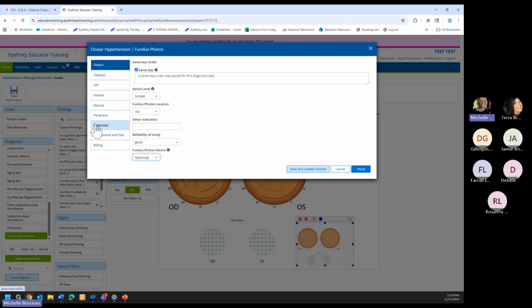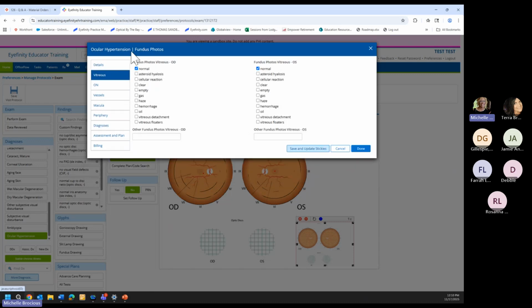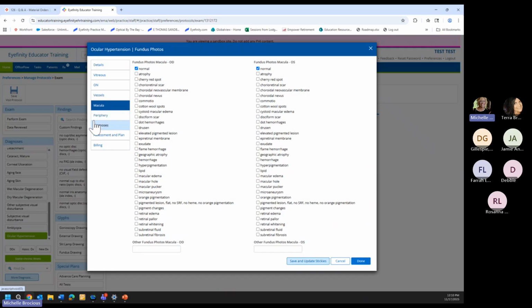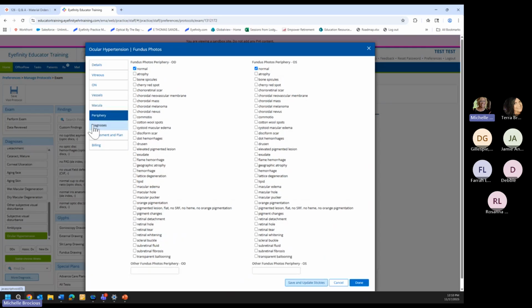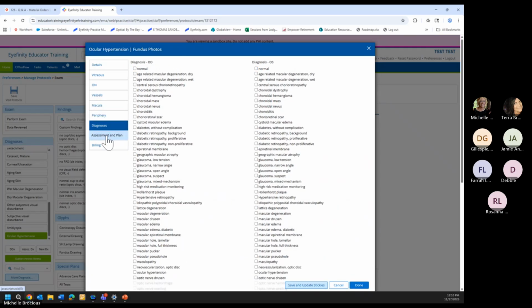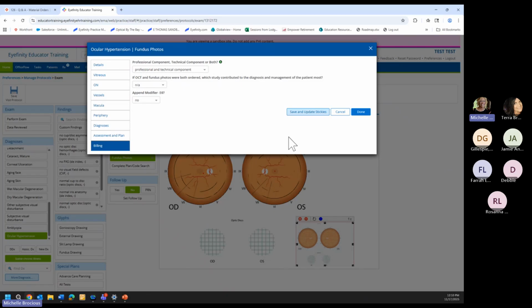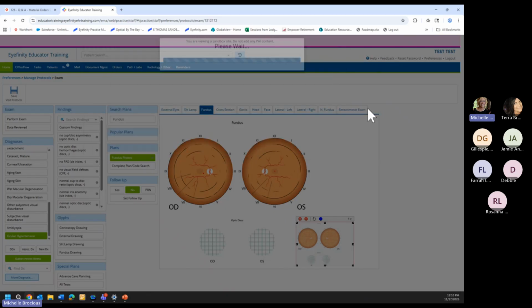You have the tabs on the left-hand side. So we've got the vitreous, everything's normal throughout these tabs. And you want to keep it that way when building your protocol. So as I go through, you can see everything's normal. Assessment and plan, I'm going to leave that blank because you can do that, again, on a per patient basis. Same thing with billing. And I'm going to say done in the bottom right.